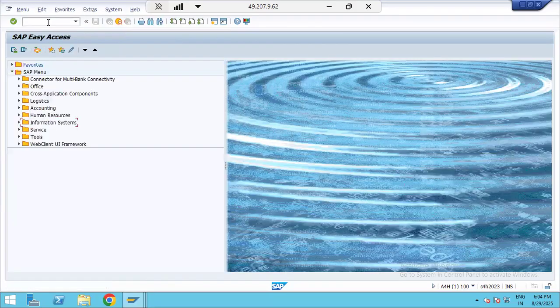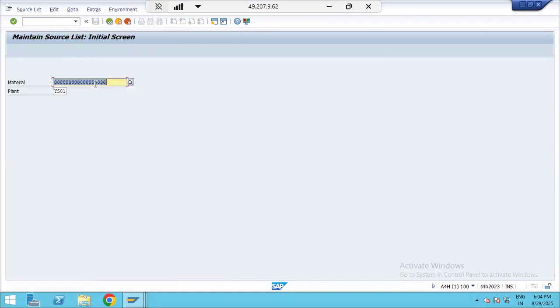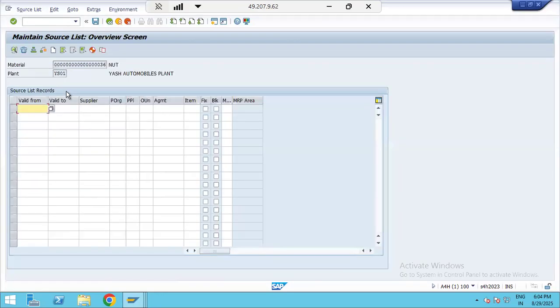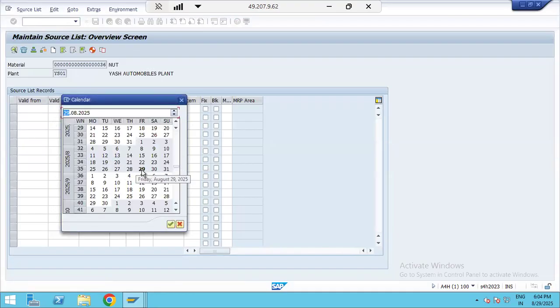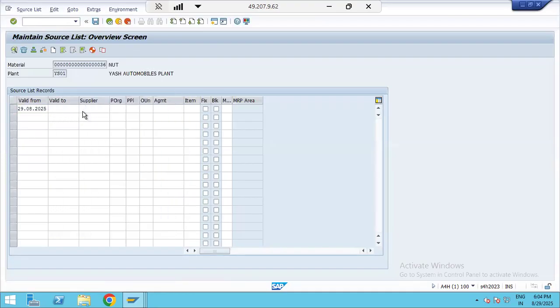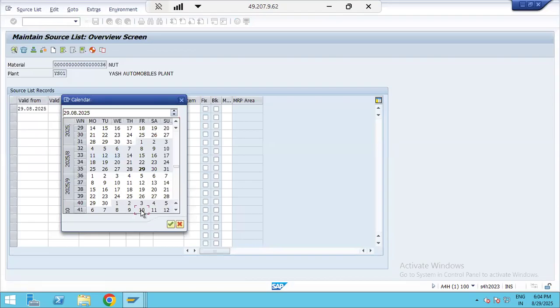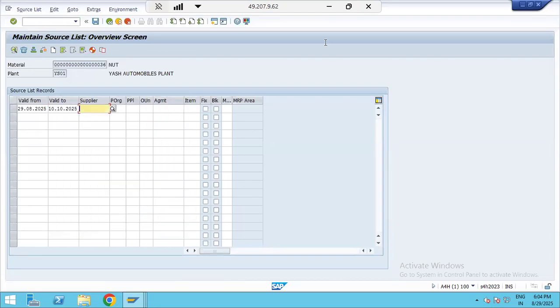Now go to ME01. This is the material that you can use for this plant to create the source list. So this material is valid from today's date and valid to this date. The supplier number is, what was the supplier number? Let me make a note of that.